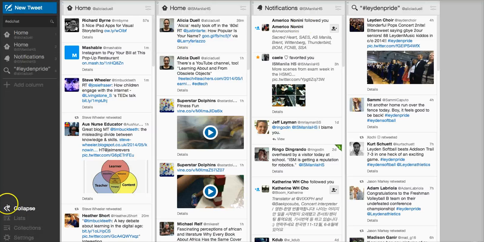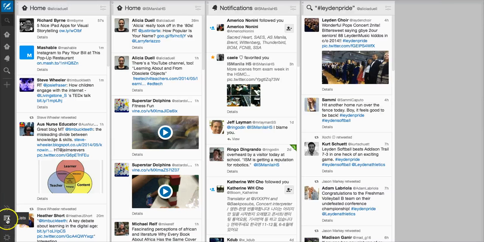And you can expand, collapse. You can really make this TweetDeck your own. But I find this to be a really great way to interact with Twitter, to kind of keep everything separate and to be able to look at a glance what's going on in my Twitter world.